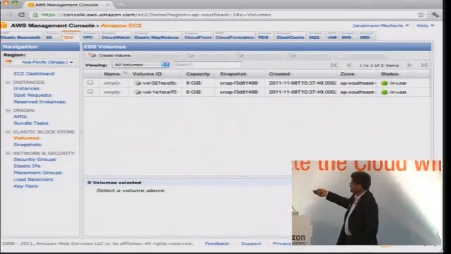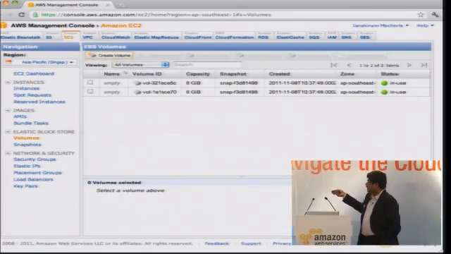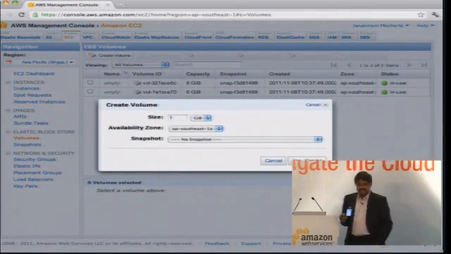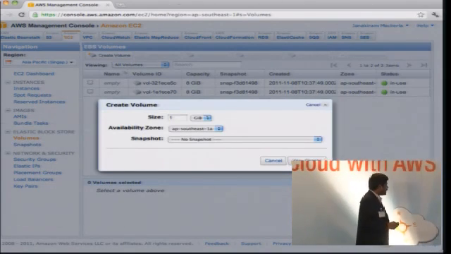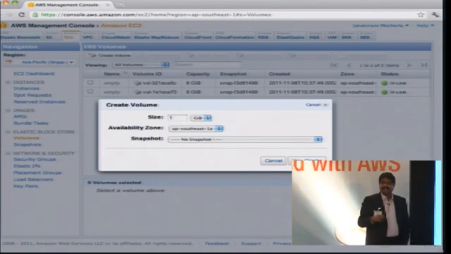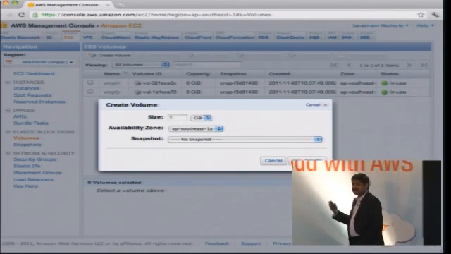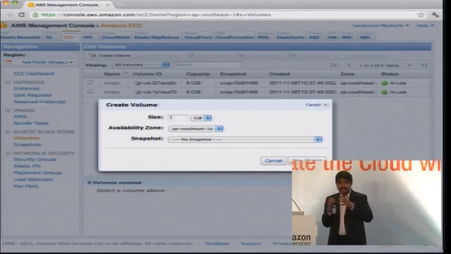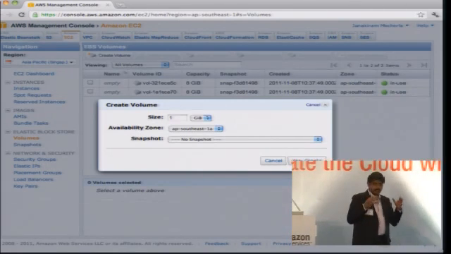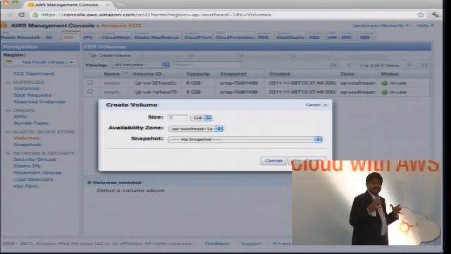So I click on the create volume button, that brings up a dialog where you can define the size and you can choose an availability zone. One important aspect is you cannot create an Elastic Block Store in another availability zone than your EC2 instance, because the IO is going to be very expensive, very heavy, so they got to be in the same availability zone.